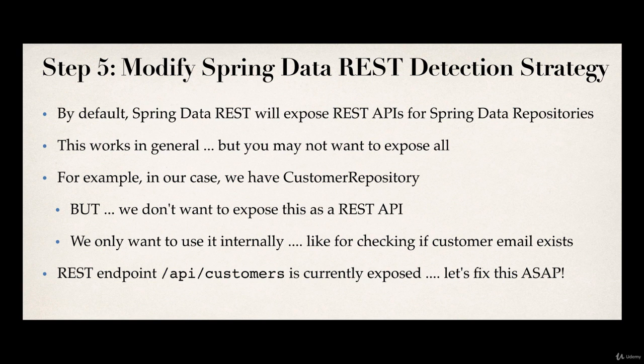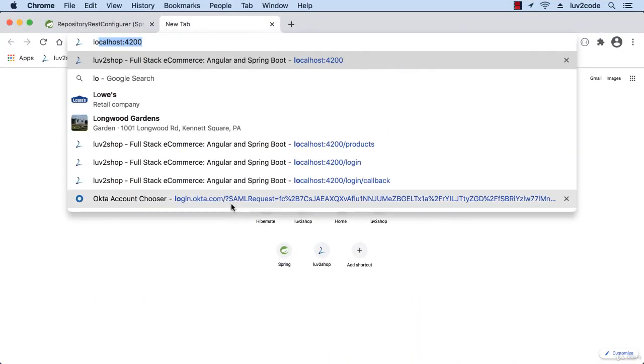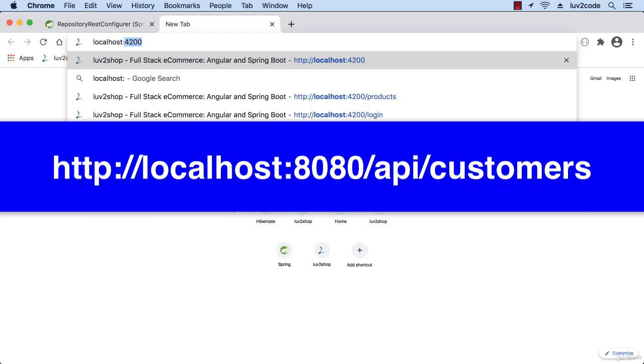As a quick refresher, I'm going to put the slide back in just to jog our memories because we've been going for a bit. In step 5, we need to modify the Spring Data REST detection strategy. By default, Spring Data REST will expose the REST APIs for the Spring Data repositories. This works in general, but we may not want to expose all. In our case, the customer repository, we don't want to expose it as a REST API. We only want to use it internally. And this last bullet here is that currently /api/customers is exposed, and we need to fix this. That's not good. So let me show you this real quick in the web browser.